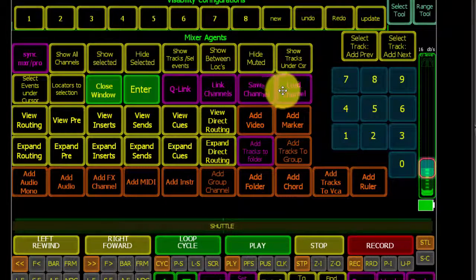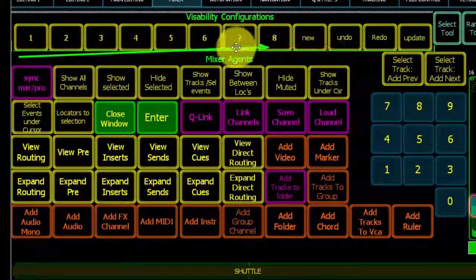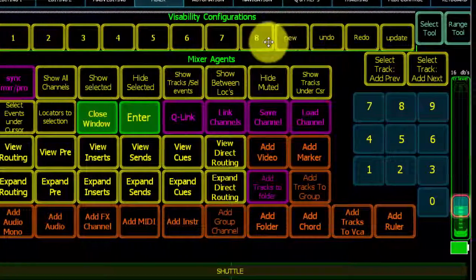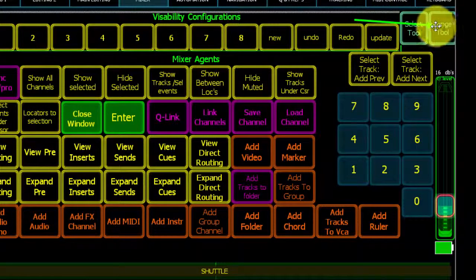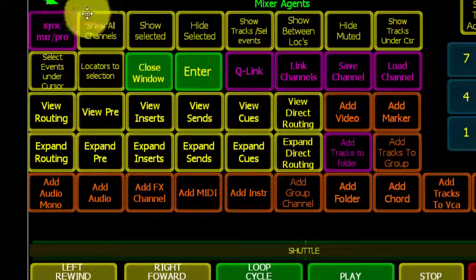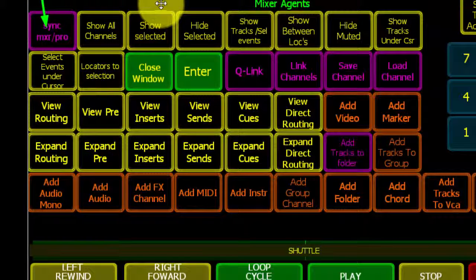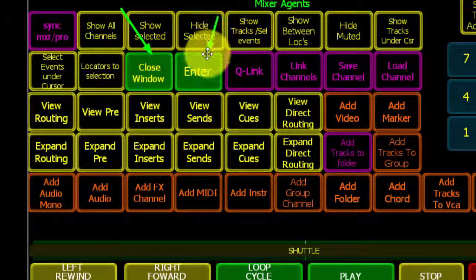Now I have my mixer controls. These are visibility agents here. The new undo, redo, update is a very important one. Then I have two toolbars set up here: the select tool and arrange tool, which are the ones I use most commonly. Select track, add previous, add next, which comes in handy for the agents. So if I'm going to show all tracks, these are basically mixer agents, and this will sync the project and the mixer together. The close window and enter command, like I said, are global to basically all the pages.